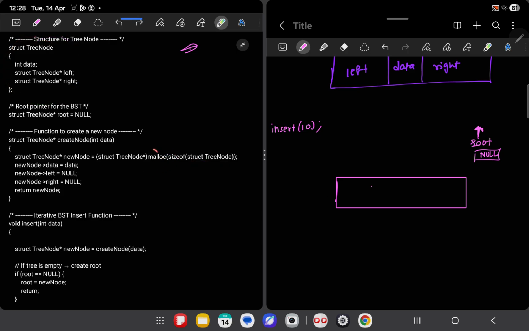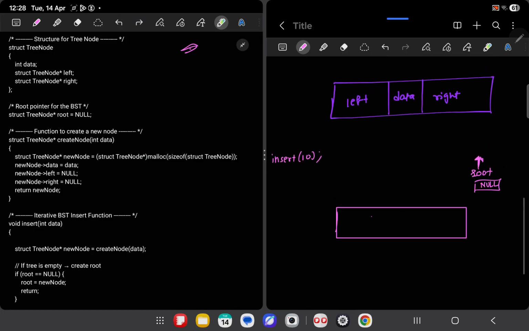Now this memory block should be of what type? How would it be framed? The type would be tree node. Whenever you define the type, this is called typecasting, and it will automatically reframe this memory block into this structure. There would be one left, one data, then the right. So this structure will be framed just by writing this particular part. So this is typecasting.